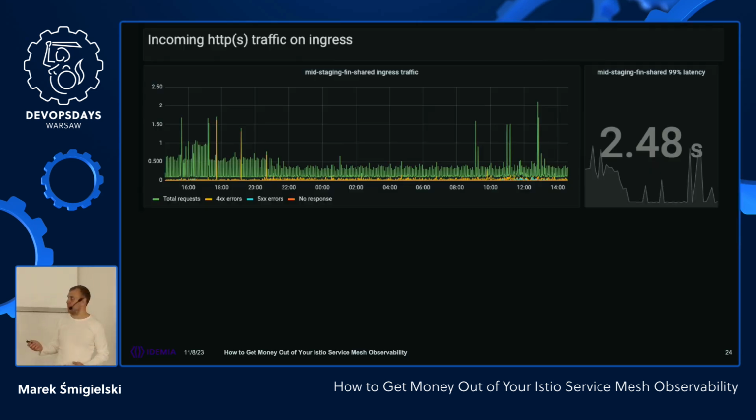And then what I propose is that you should really keep it simple. So incoming HTTP traffic on the ingress side, that's the key to our system, and we really just need to know what is the total request, 400, 500, what is the latency. In this case, it is 99th percentile latency, and it is enough, yes? If there are no 500s, then most probably our system behaves quite well.